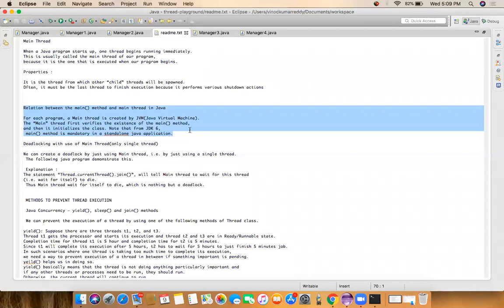For every program, the main thread is created by JVM. JVM is creating the main thread and the main thread first verifies the execution of the main method. Means the main thread is verifying and executing the main method.